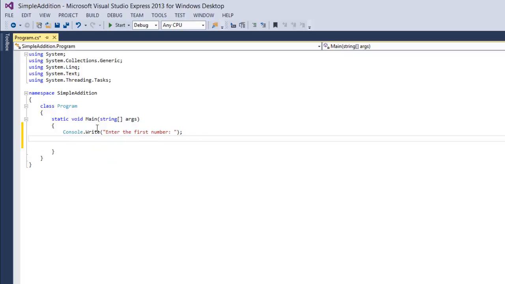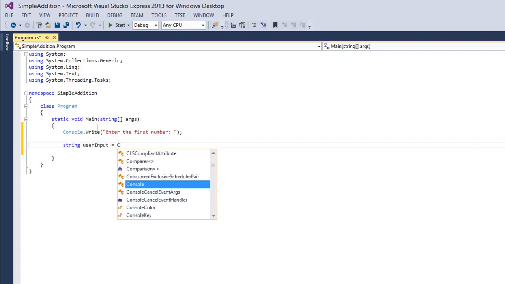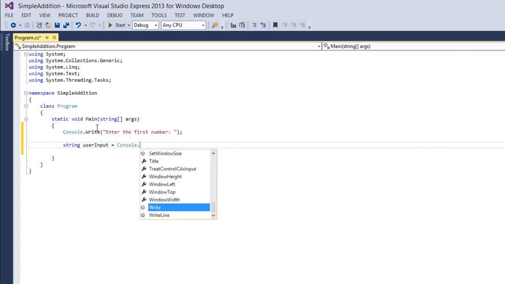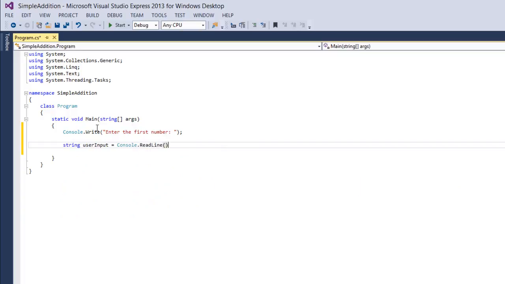Next, I'm going to need a place to put that variable. And the user is going to enter from the keyboard, which comes in as a string. So let's create a string variable, and let's call it userInput. And we'll set this equal to Console.ReadLine. So that will retrieve the first number from the user.